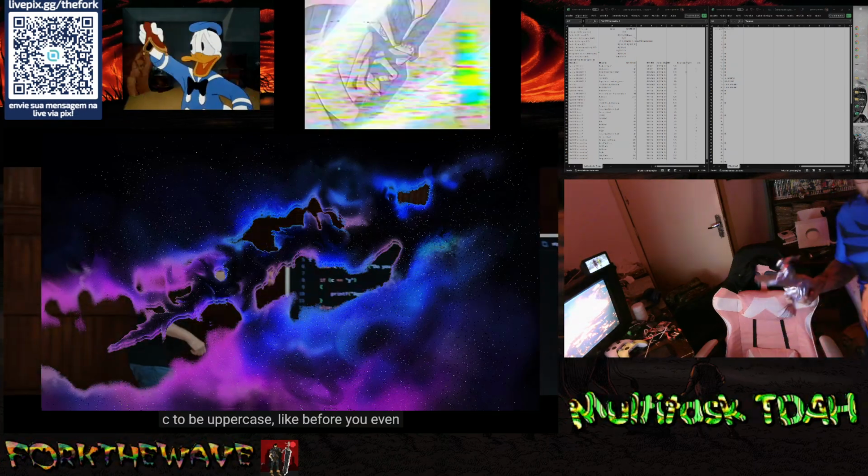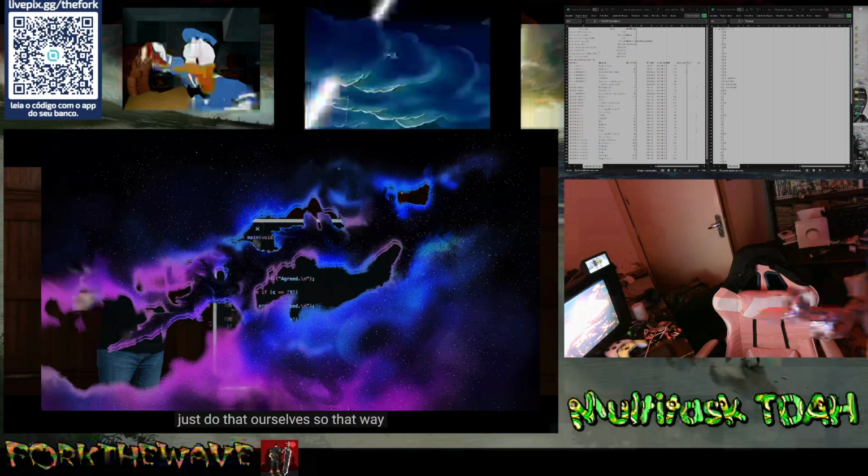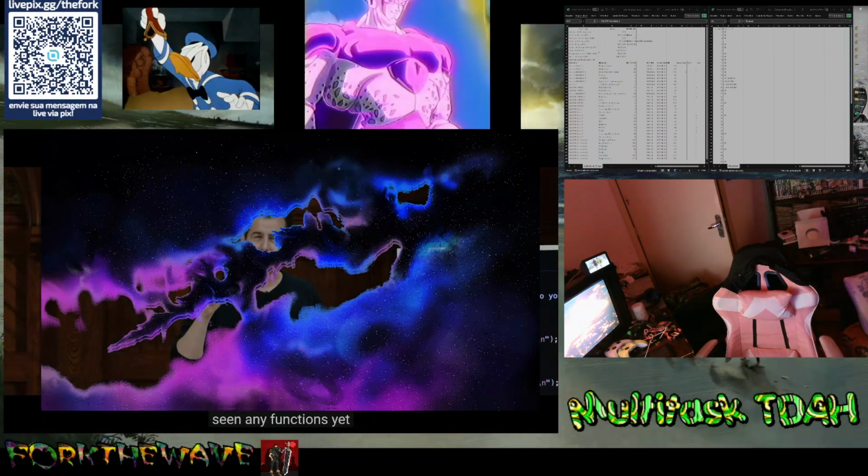Clever. So could we change the variable c to just be forced to uppercase or maybe forced to lowercase, no matter what you type? We can just do that ourselves. So that way we can simplify this against just two possible scenarios. I love that, but we haven't seen any functions yet in C that would let me change to uppercase or lowercase. So we'll get there.